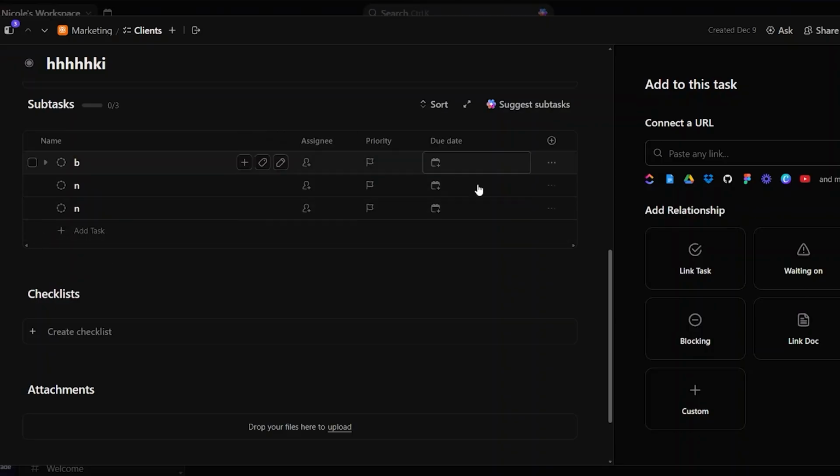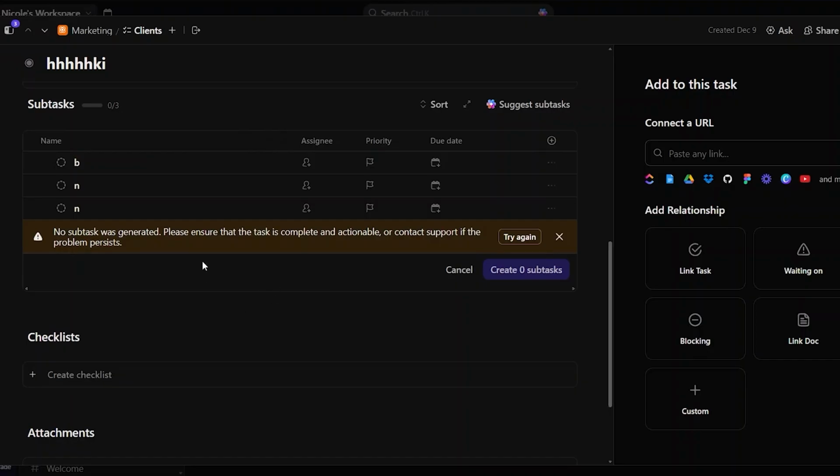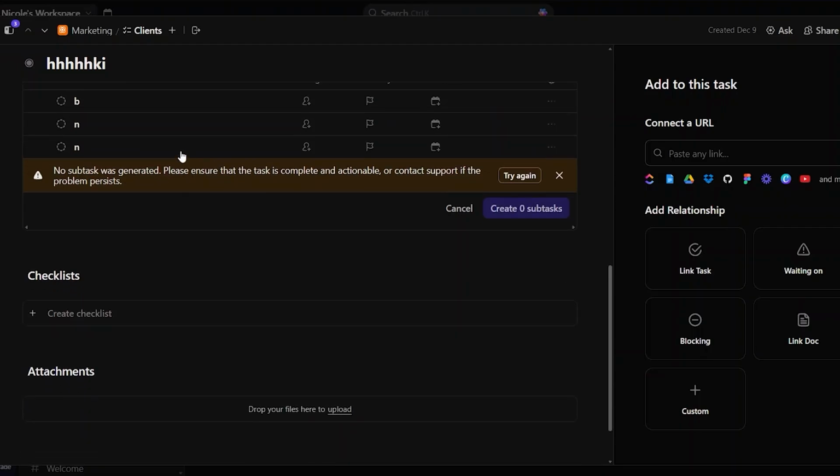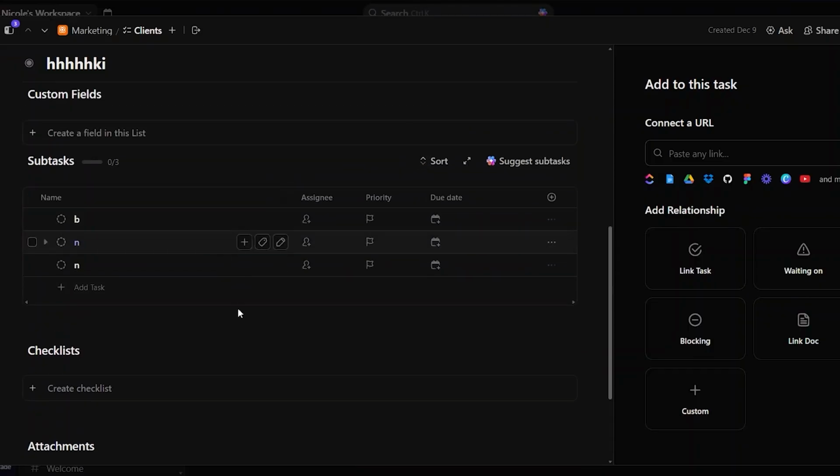Then you also have suggest subtasks. So if you click on that, AI is going to suggest subtasks to you, and you're going to be able to click create. So it's going to say no subtasks were generated just now, because we haven't put in any sufficient information, but you would get a suggestion of a number of subtasks, and then you would just click create so-and-so subtasks, and those tasks will be created, and those will be very useful, intelligible subtasks for you.